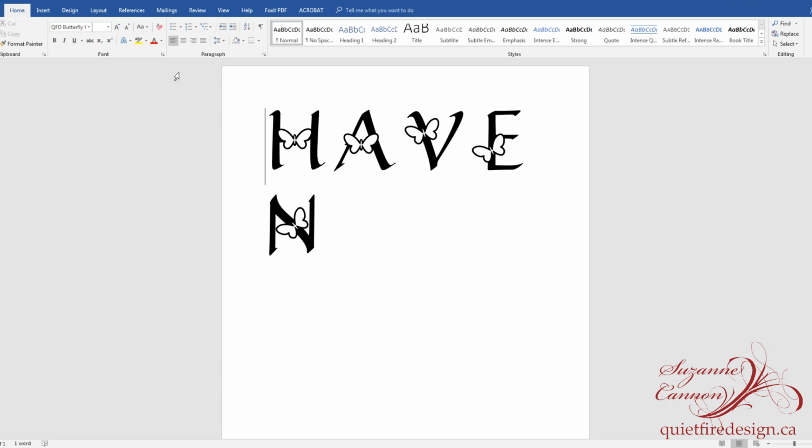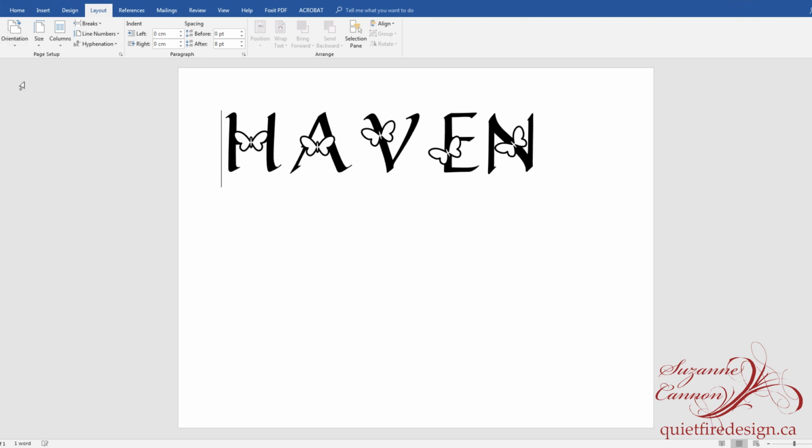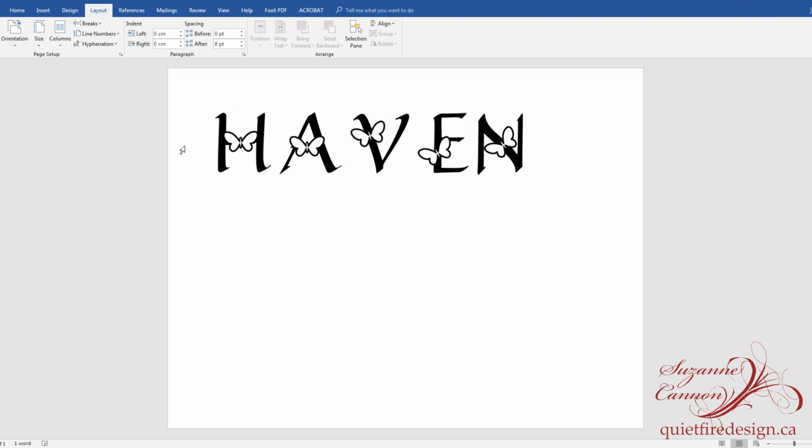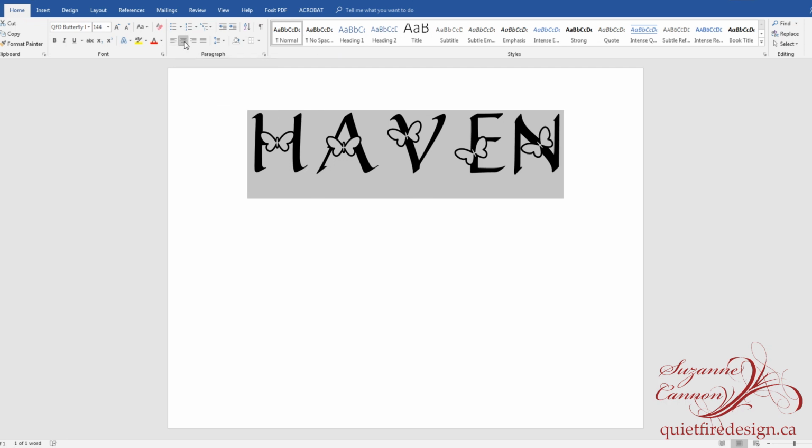So then we're going to go over to the page layout, and we're going to go to the orientation and change it from portrait to landscape. And then because I'm that way, I'm going to highlight this, and then I'm going to go back home. I'm going to go to the paragraph layout again, and I'm going to center it. And there we have the name. Pretty cute already. But now let's add some color.